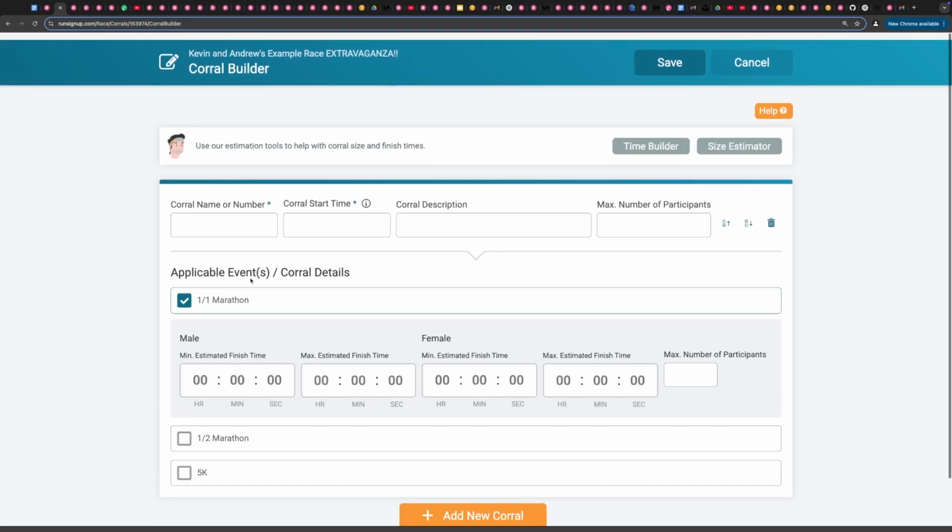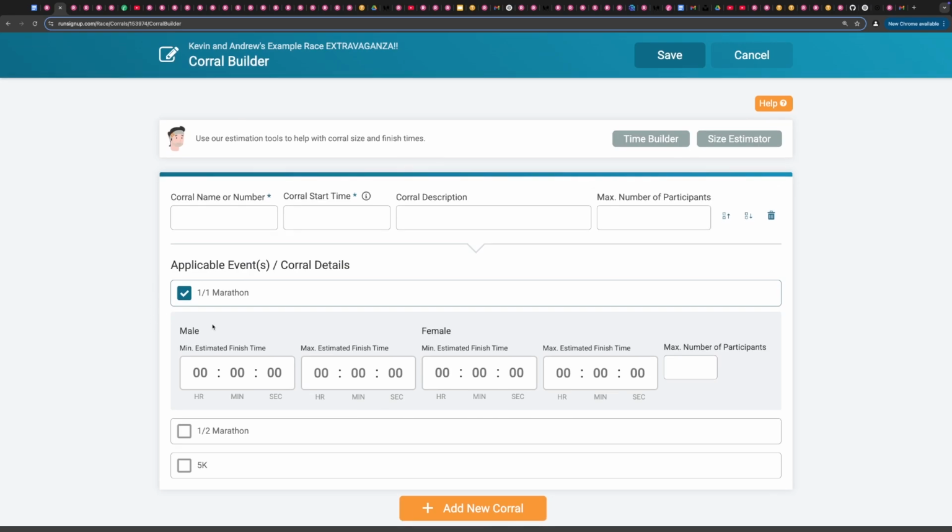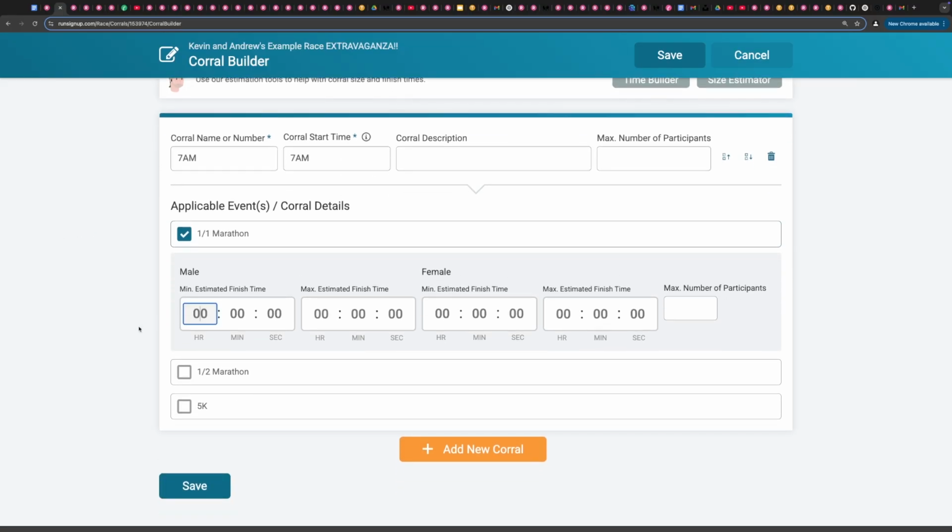In our example here, we've got a marathon. Let's say the marathon starts at 7 a.m. So we'll name this corral 7 a.m., and the corral start time is going to be 7 a.m. And then below that, we're going to enter in the minimum and maximum finish time for males and females that will put them into this 7 a.m. corral.